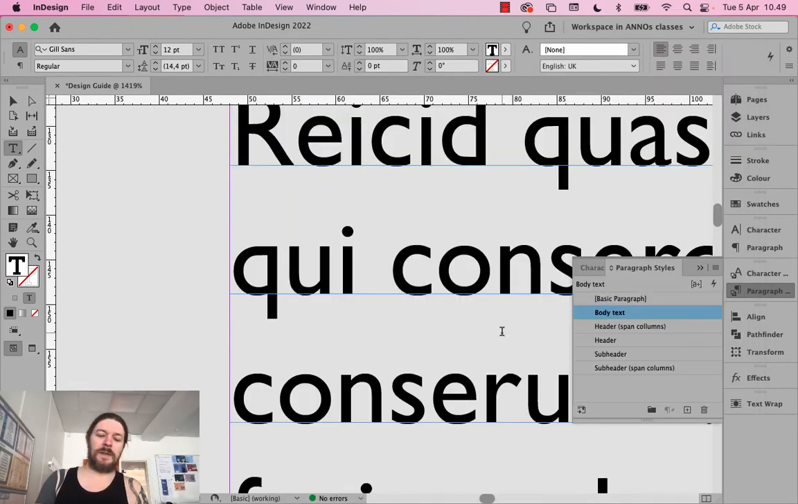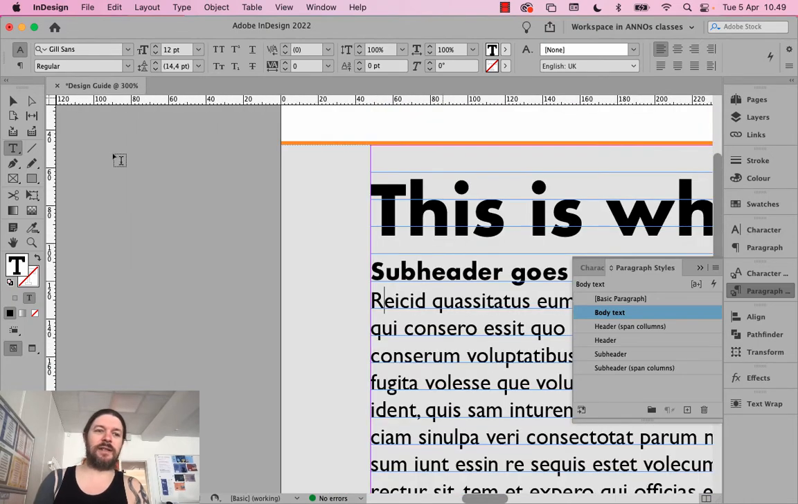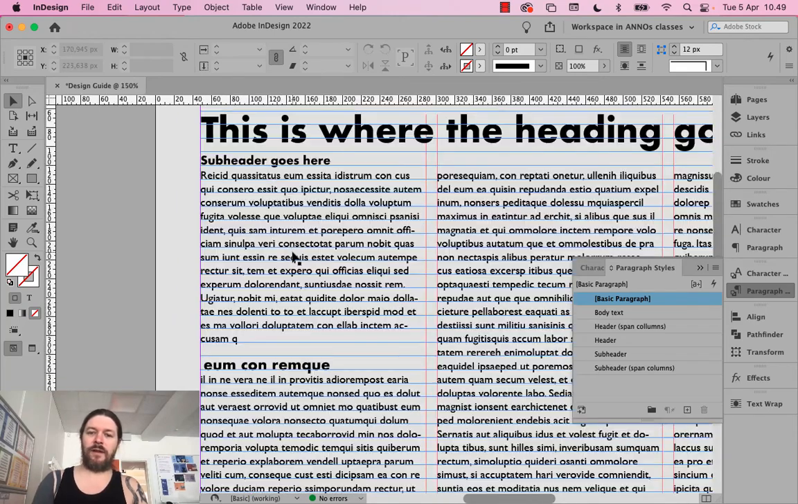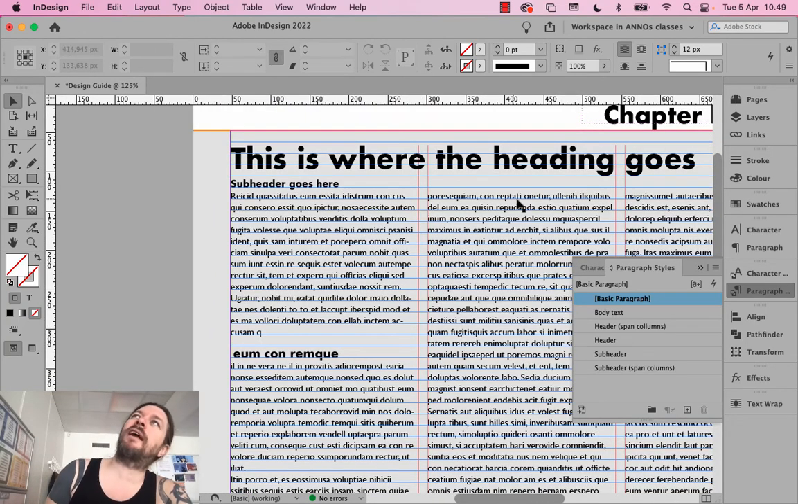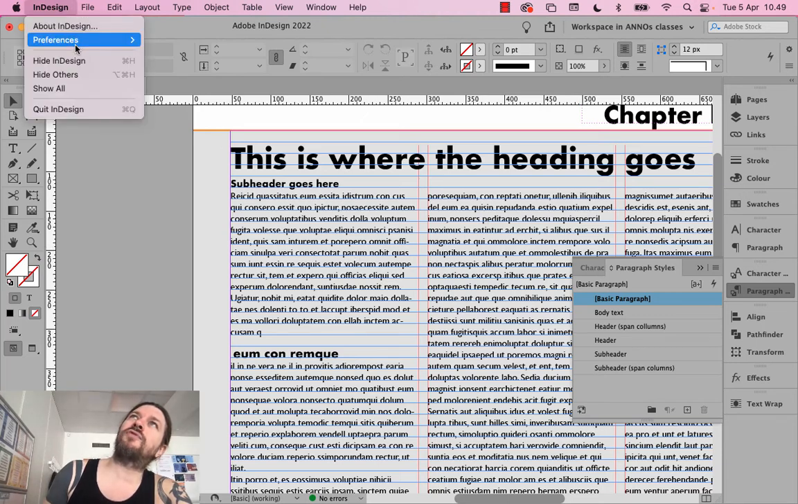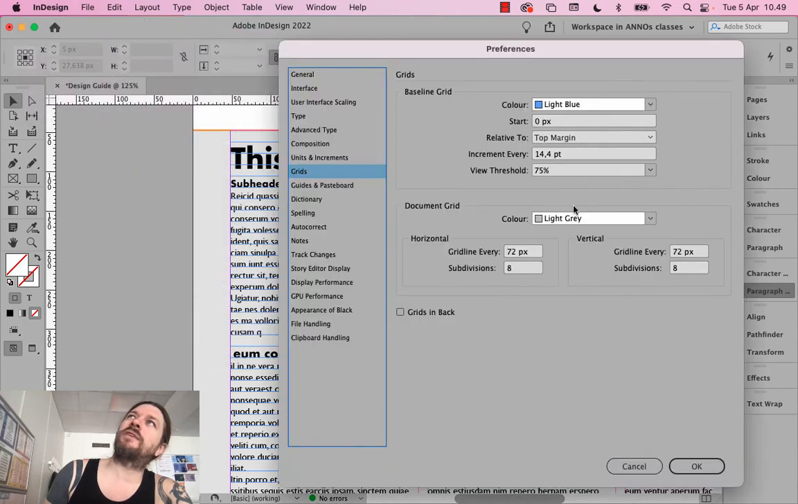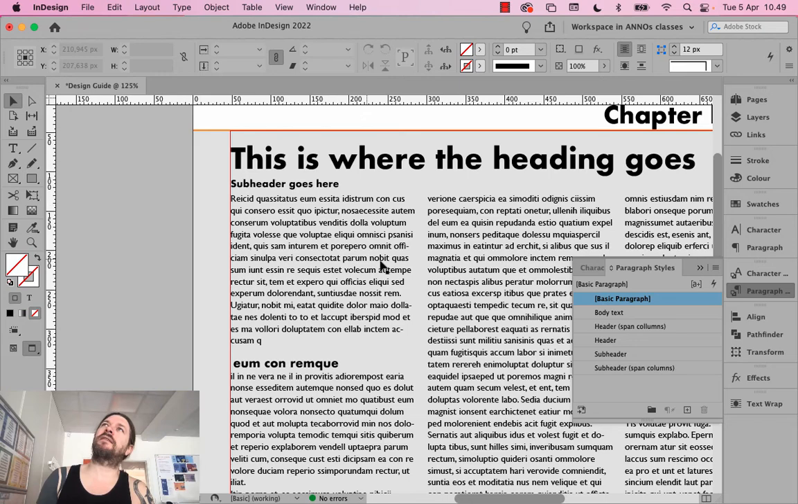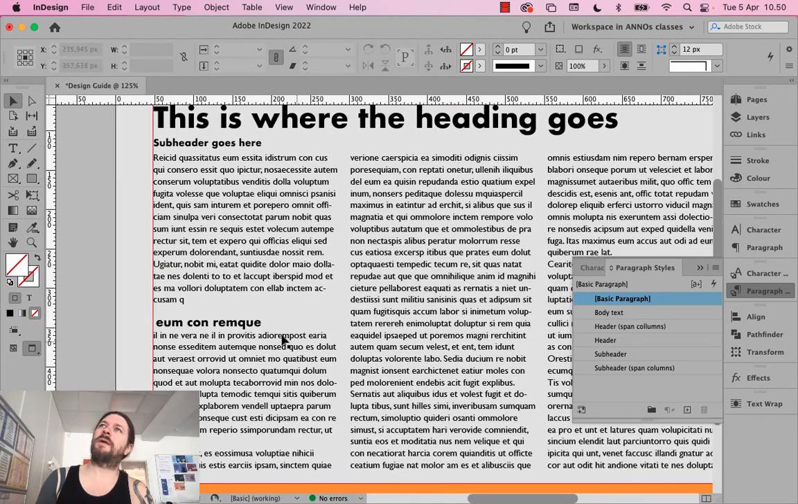Okay, so now you see we have a nice looking document. Now the text is actually following the baseline grid, and this just looks nice. And again, if I go to change in preferences the grids to being, let's say, 15, like that, it just adds a bit more leading to the lines of text. And I think this is starting to look quite okay.